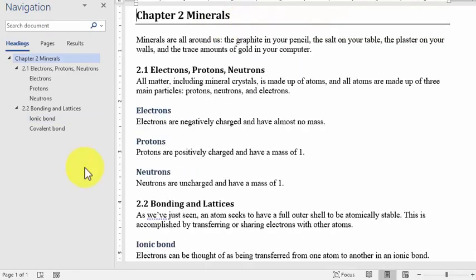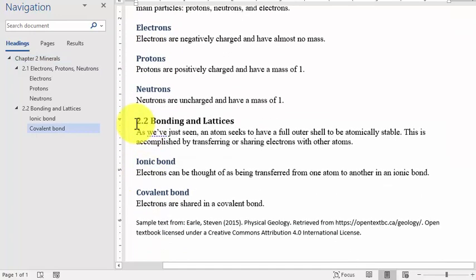As you read, headings are labels given to each section of your document or web page that give your document structure by organizing the content into sections. In this example, the bolded words, Chapter 2 Minerals, 2.1 Electrons, Protons, Neutrons, the individual words electrons, protons, and neutrons, as well as 2.2 Bonding and Lattices, Ionic Bond, and Covalent Bond, are all headings.